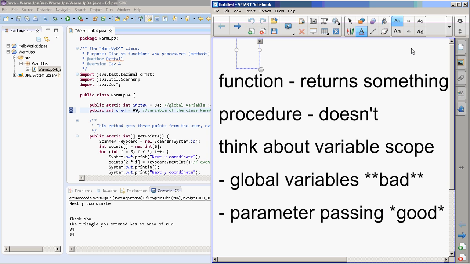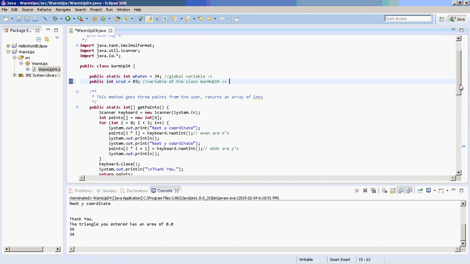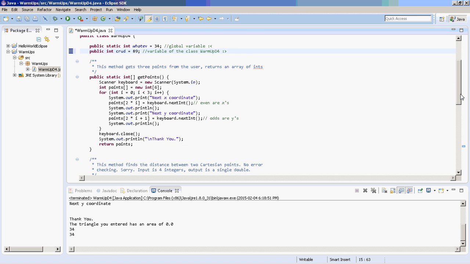This little video is just to remind you about functions and procedures, collectively called methods in Java, of course. Remember, a function is a method that returns something back to wherever it was called from, and a procedure doesn't. So I've attached some code, and yours won't look exactly like mine, but hopefully there's some points I want to make at the end here.